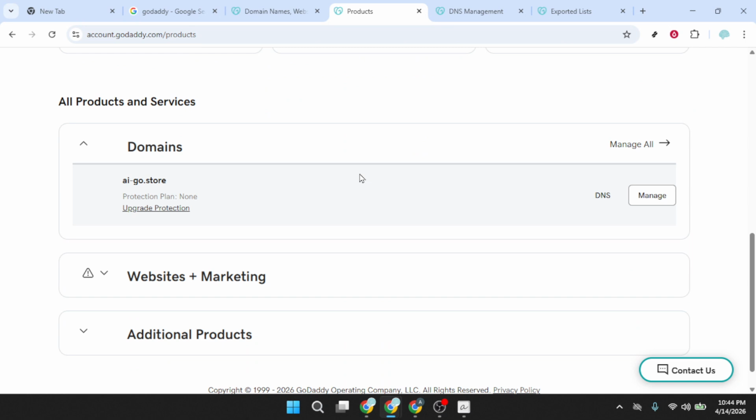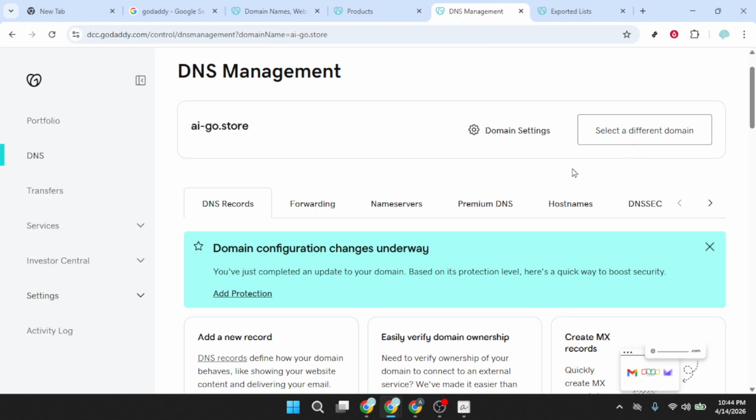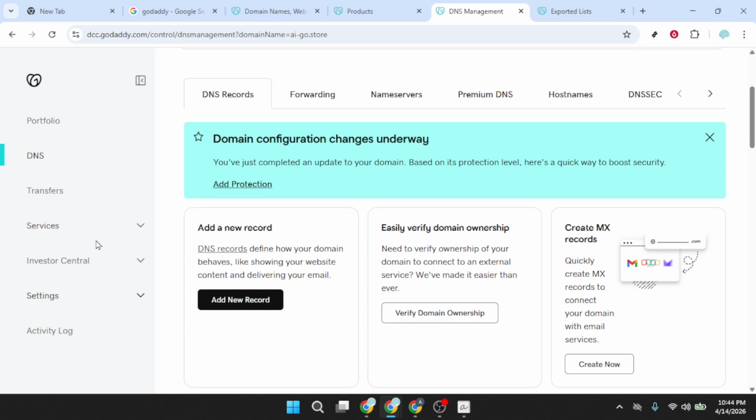In the Domains area, choose the domain you want to work on. Even though exported lists relate to your overall portfolio, selecting the domain keeps your context clear as you move to the domain manager. Next, click Manage All. This takes you into the main domain manager, where you can see your portfolio in one place. The layout may vary slightly over time, but the core navigation remains similar. Take a moment to let the page load fully so all menu options are available.